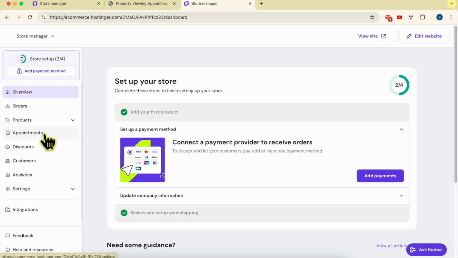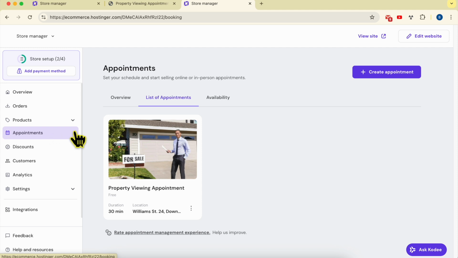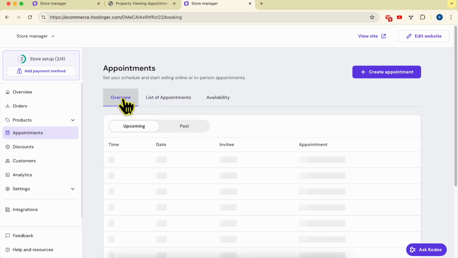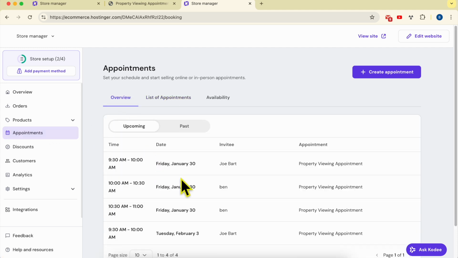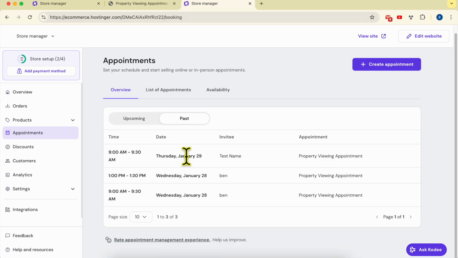Now, go to Appointments, then click on Overview, and this way you will see your upcoming appointments and the past ones.